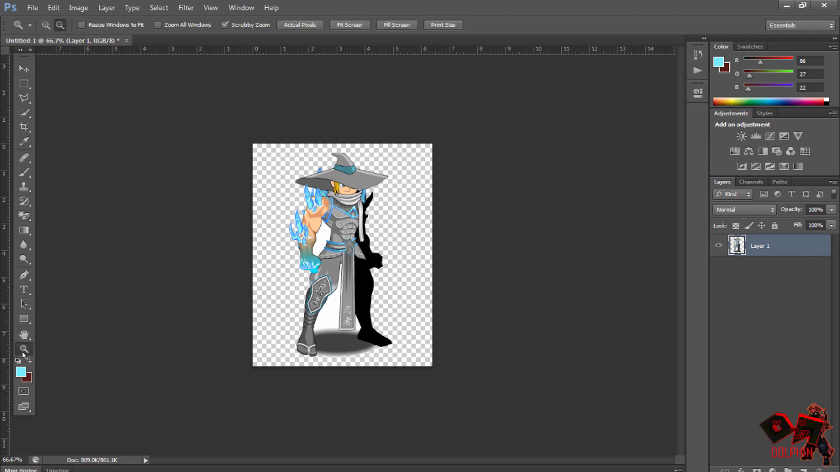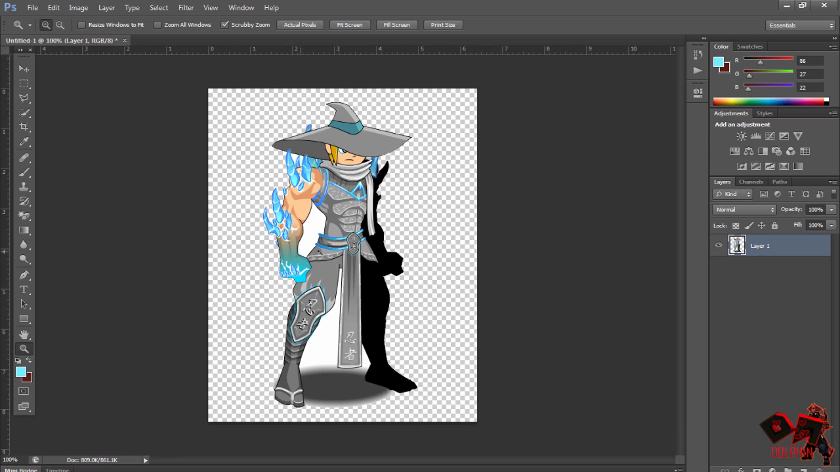Let's just zoom in. Click on the zoom tool and click on the plus sign to zoom in, and what you'll see here is those white spots. So let's remove them, this one and this one, yeah, and this one. Okay, so now the shadow.